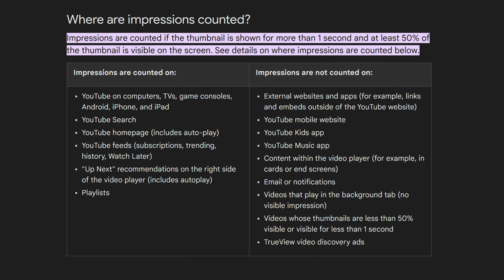Next is average view duration. Now, when it comes to average view duration, this is also known as AVD. That's typically how we refer to it, like on the fly or quickly. But with average view duration, that's also how long people are watching your videos. So you want to look at that like it's watch time, because it is.